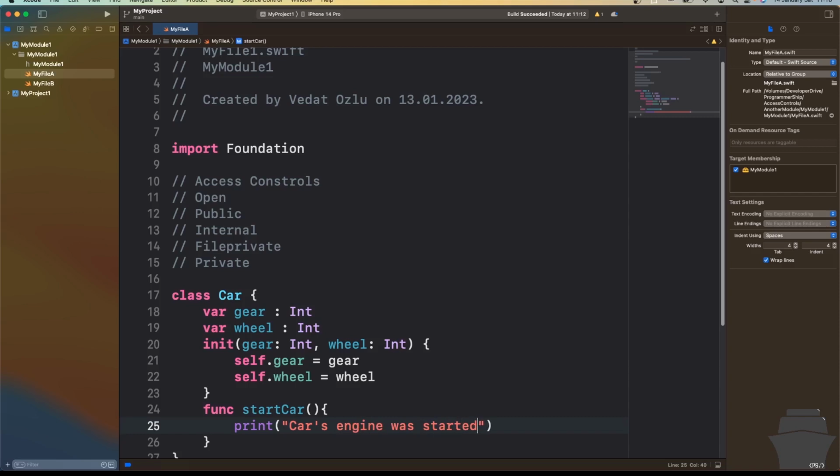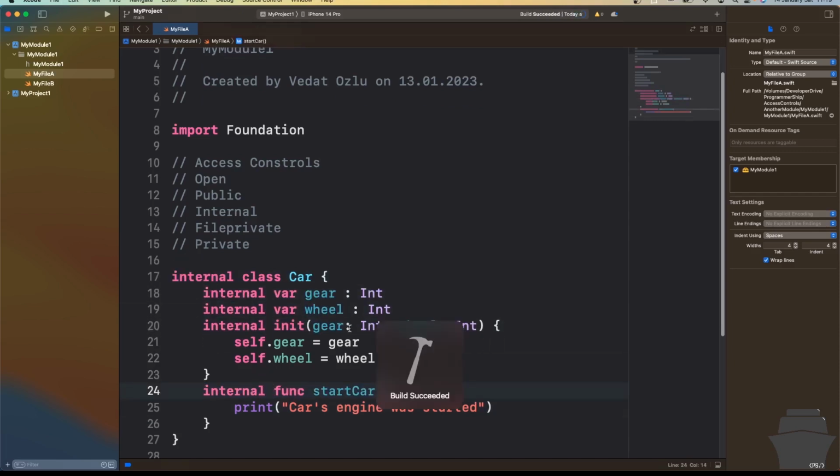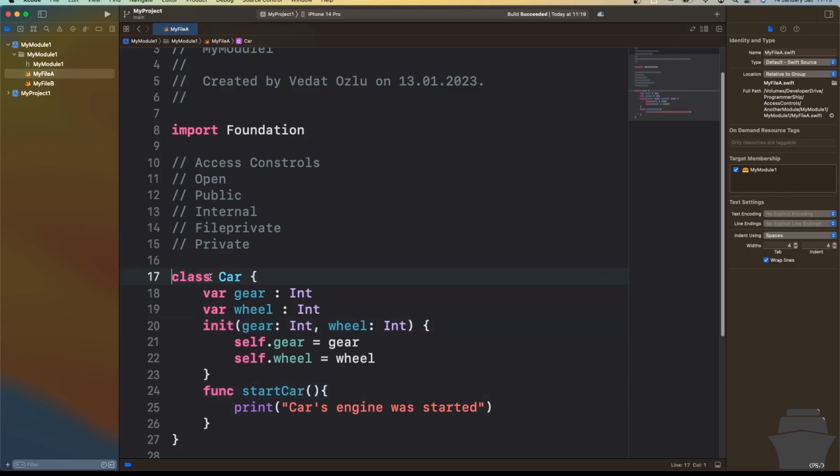Here, we didn't specify any access level. That means Swift will know it as an internal access level. We could do the same thing like this: internal, and we can copy everything just like that. In this case, we don't have to use the internal keyword because it is defined as default. So let me delete this. With internal level, we can use this class or its method and properties within the same module.